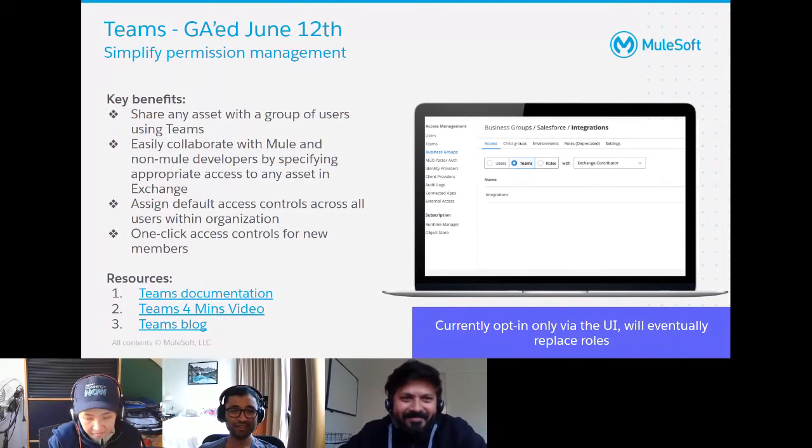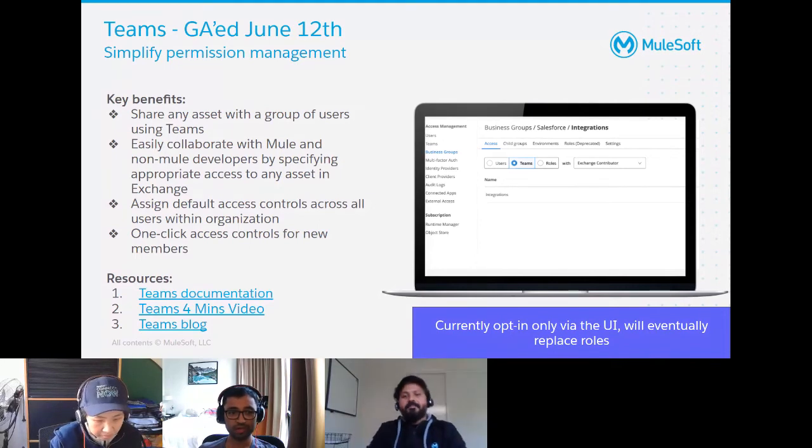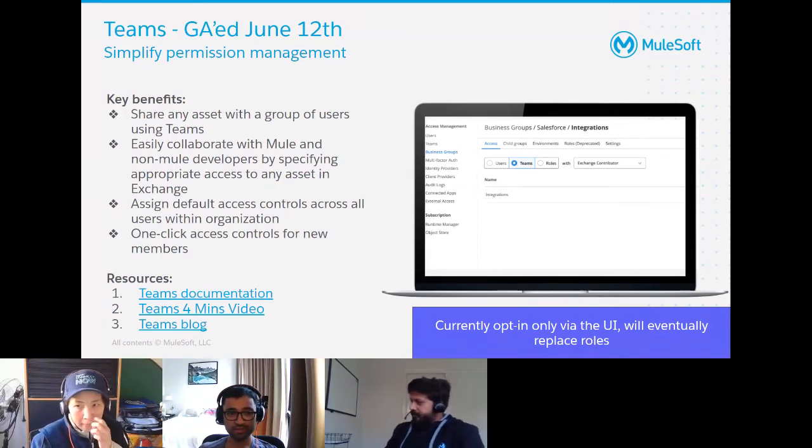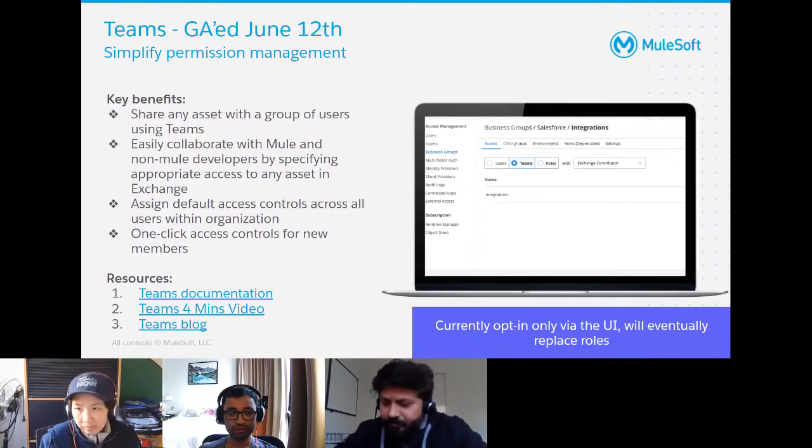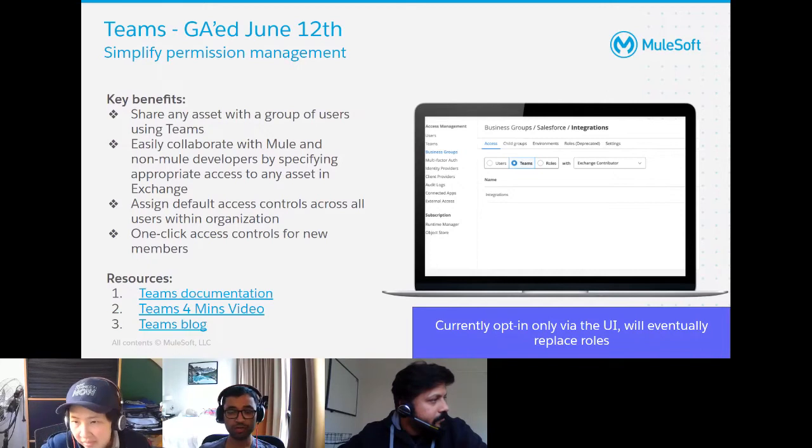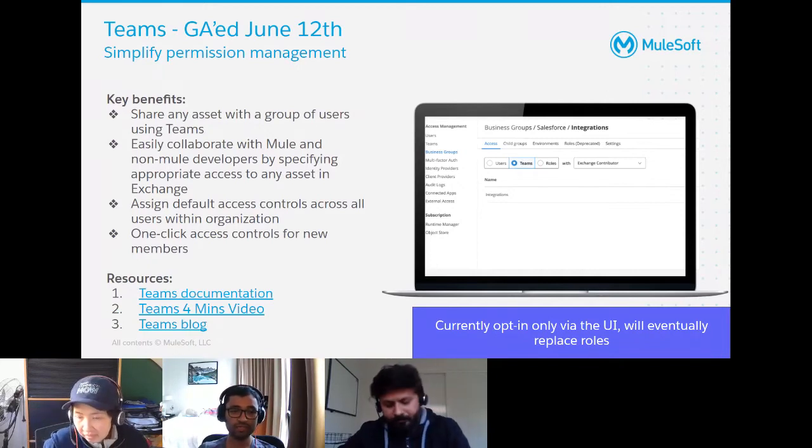With Teams, we are reimagining the way that permissions and users are managed within the platform. Many of us will be familiar with roles and permissions in the past. What's happening is that teams are taking over from roles. Just like in an organization that we might work in, we will have multiple teams. You might be part of the integration team, which is part of the IT team, which is part of your organization. You can now have the same structure set up within the Anypoint platform for access management.